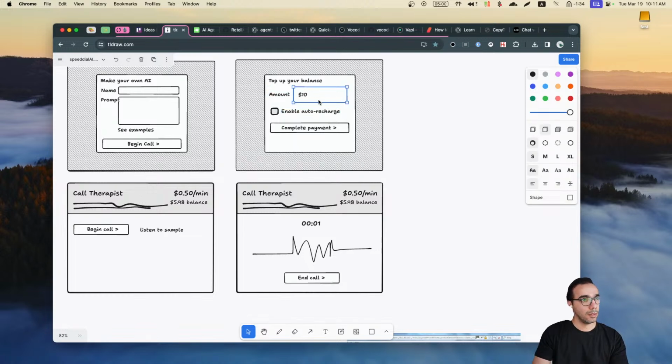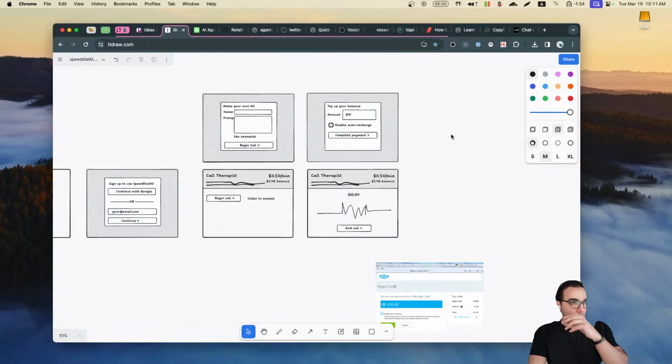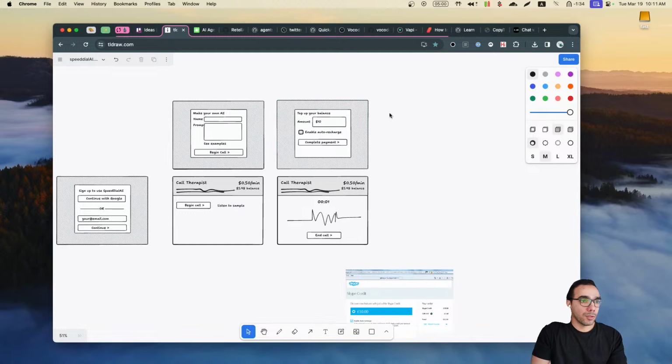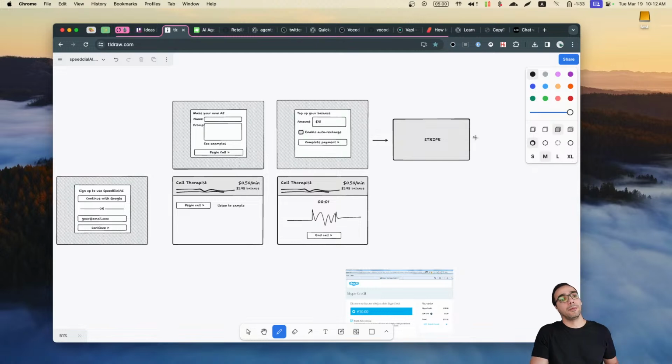But I can't make this smaller. That's weird. Anyway, okay, cool. So this redirects you to Stripe, and then when you get back from Stripe, you would basically see this screen again. So here you get redirected to Stripe, and then you will come back from Stripe to this screen.